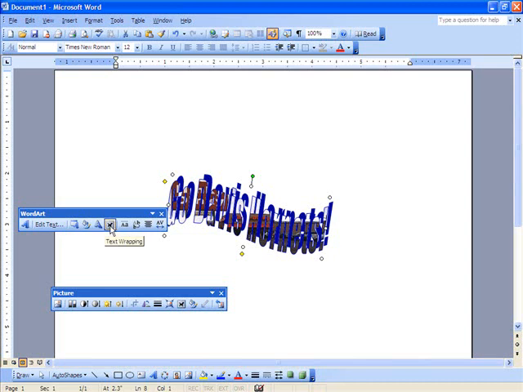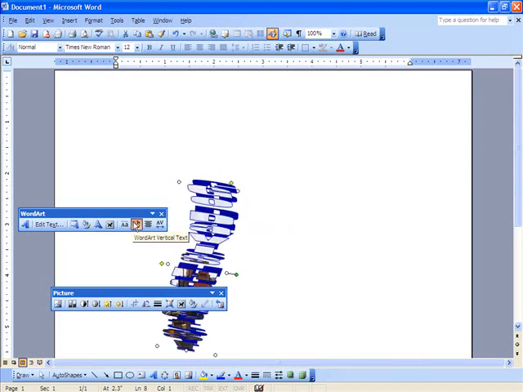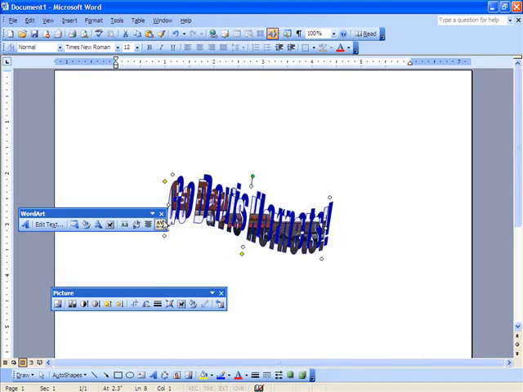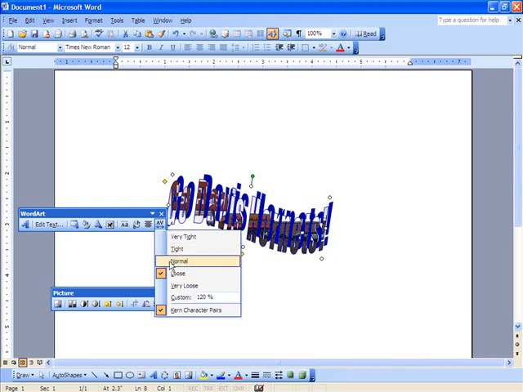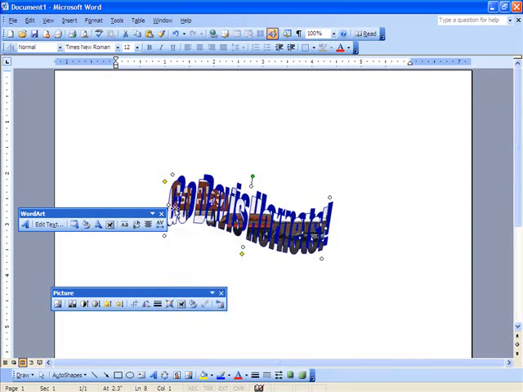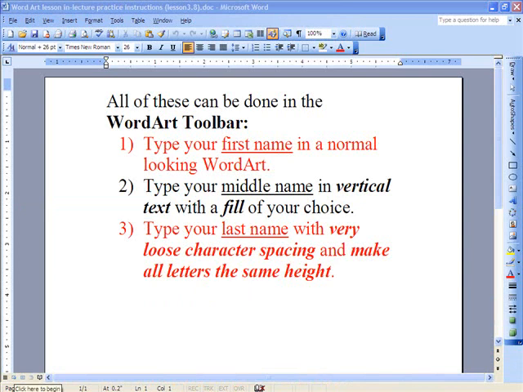Text wrap. Okay, of course, you cannot move something on a blank piece of paper unless you put text wrap. Make the letters same height. Word art vertical text goes up and down. And finally, spread out or tighten up your word art. Since it's a picture in there, I'm going to go with very tight, so you can really see the picture. Okay, there we go.